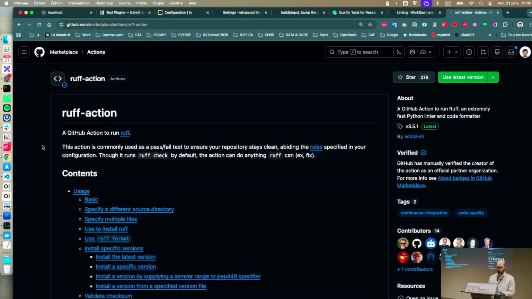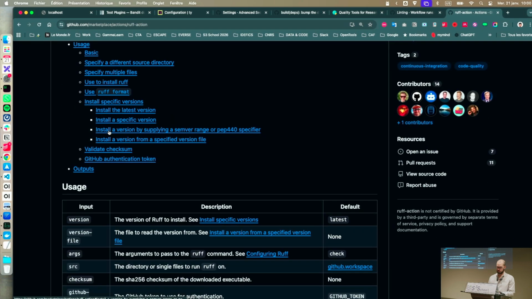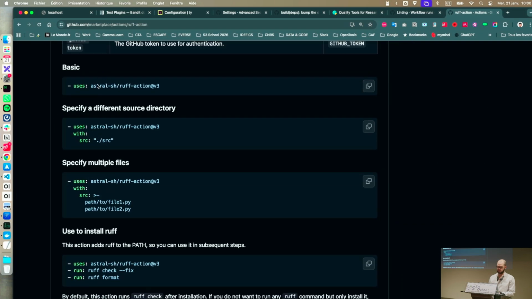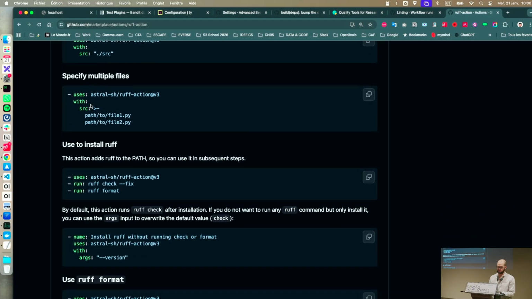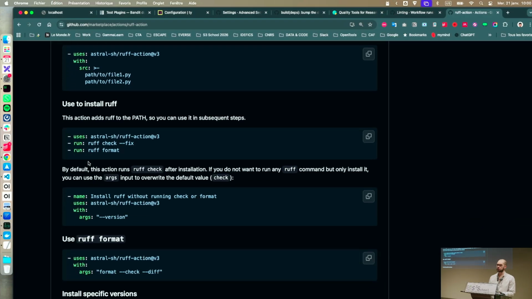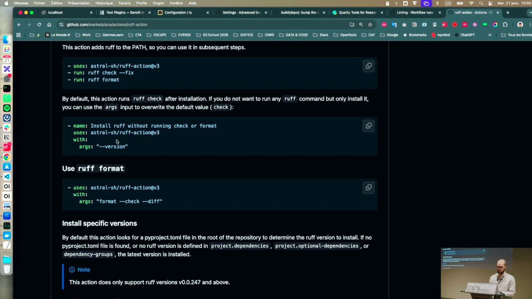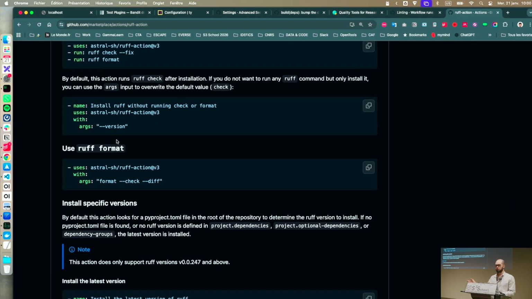You can find this Ruff action, and here it will provide the basic GitHub action config that I can just copy and paste in a YAML file in my .github workflows.